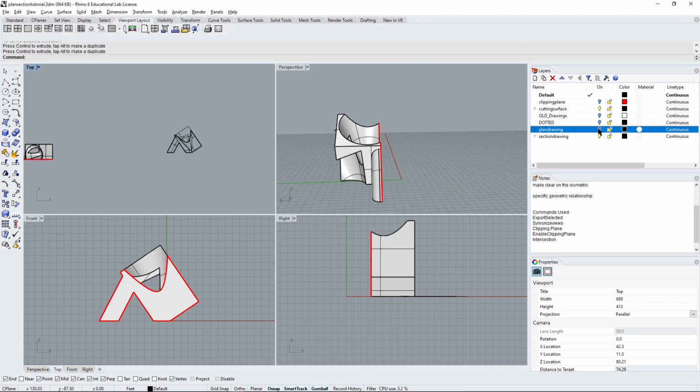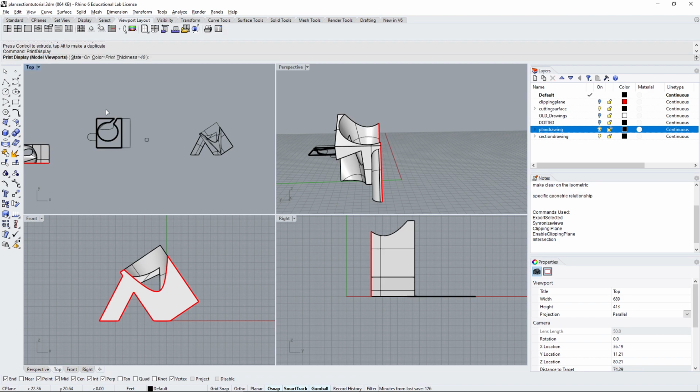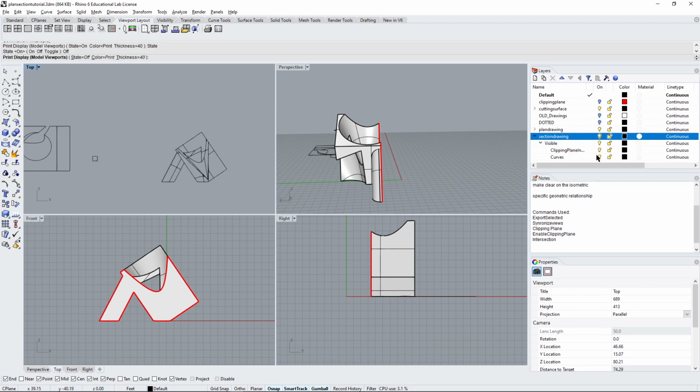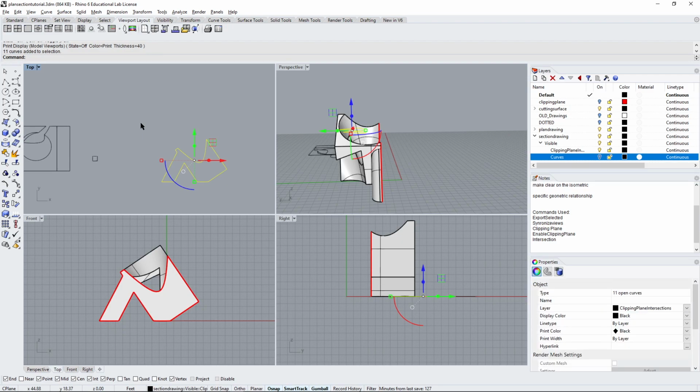And so you can see these two drawings now exist in space here. Let me turn off print width. Or sorry, print display, which I keep calling print width. Perfect. So we've now got these two different drawings. And so if we go into section drawing and we turn off curves, just like we did before, we select our clipping plane intersections line, we join it, 11 curves joined into one line, perfect.